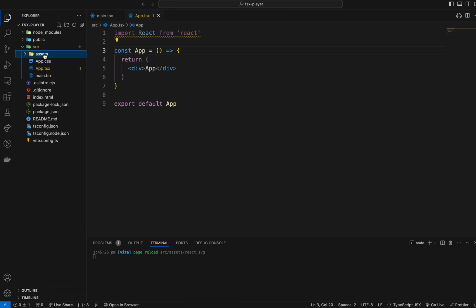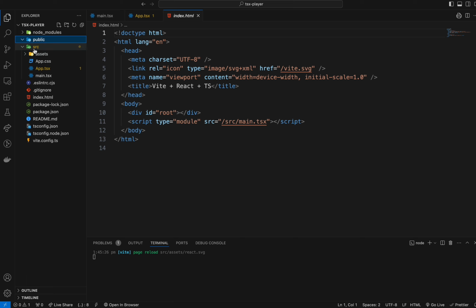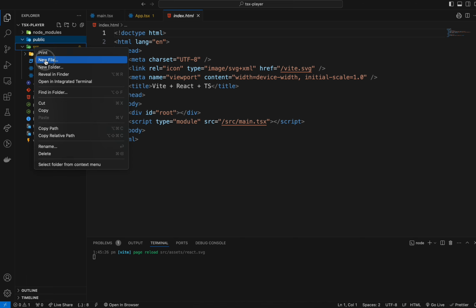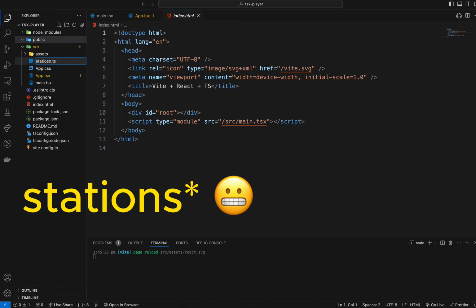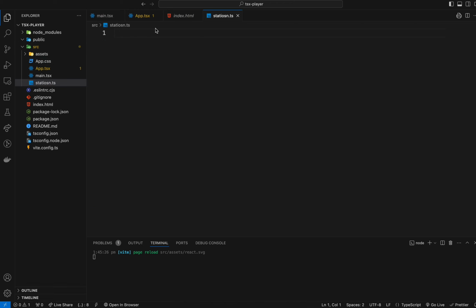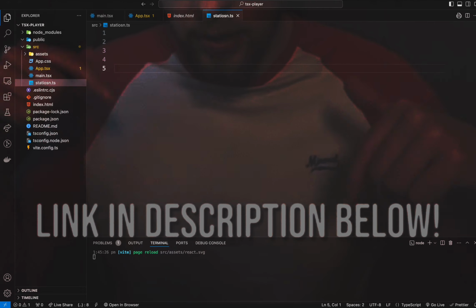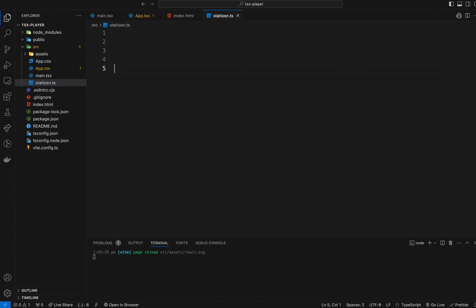our FM logos inside the asset folder. And let's go ahead and inside source I'm gonna create a new file, name it stations.ts, and this is the file where I'm gonna create my stations. And how are you gonna create the stations? Go to the description, there's a Google Drive link with all the links of the stations and the images that you need for this project.